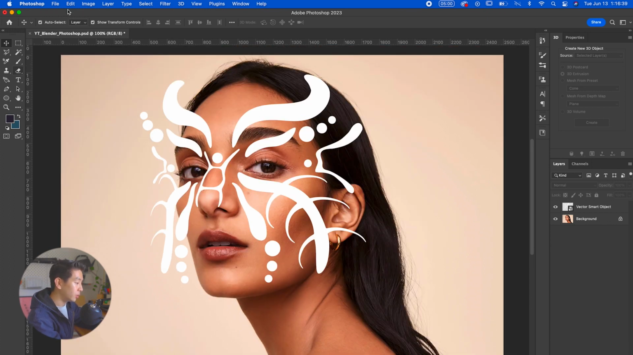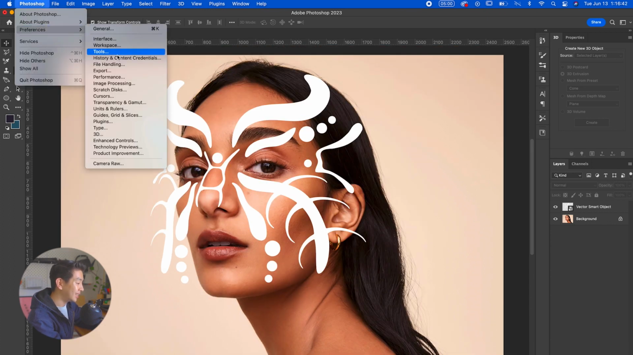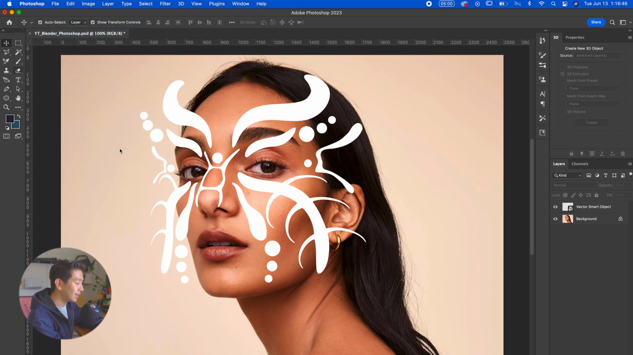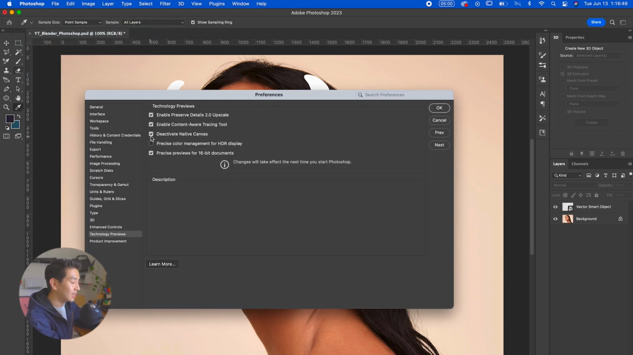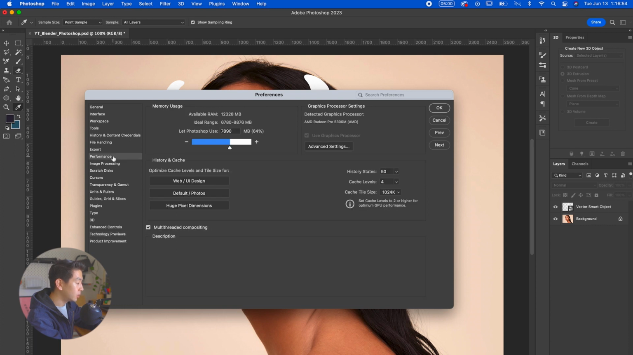Also, go to Photoshop Preferences. Let's click on Technology Previews and make sure that Deactivate Native Canvas is checked. That's a really important part, because if not, the 3D effect won't show up properly. Also, go to Performance and make sure that Use Graphics Processor is checked, if not already. Sometimes it'll be grayed out, which is okay as long as it's checked.